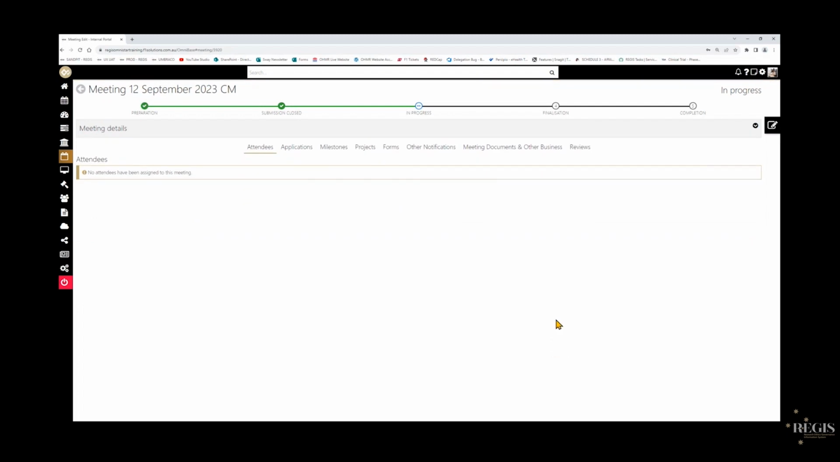So something real quick that we can have a look at. We've got a progress bar at the top of the screen here, okay? So it just shows us all the steps that have happened. So this meeting was created for the 12th of the 9th, so today. Submission closing was on the 9th. That's what we indicated when we selected today's date as the meeting. And it's currently in progress.